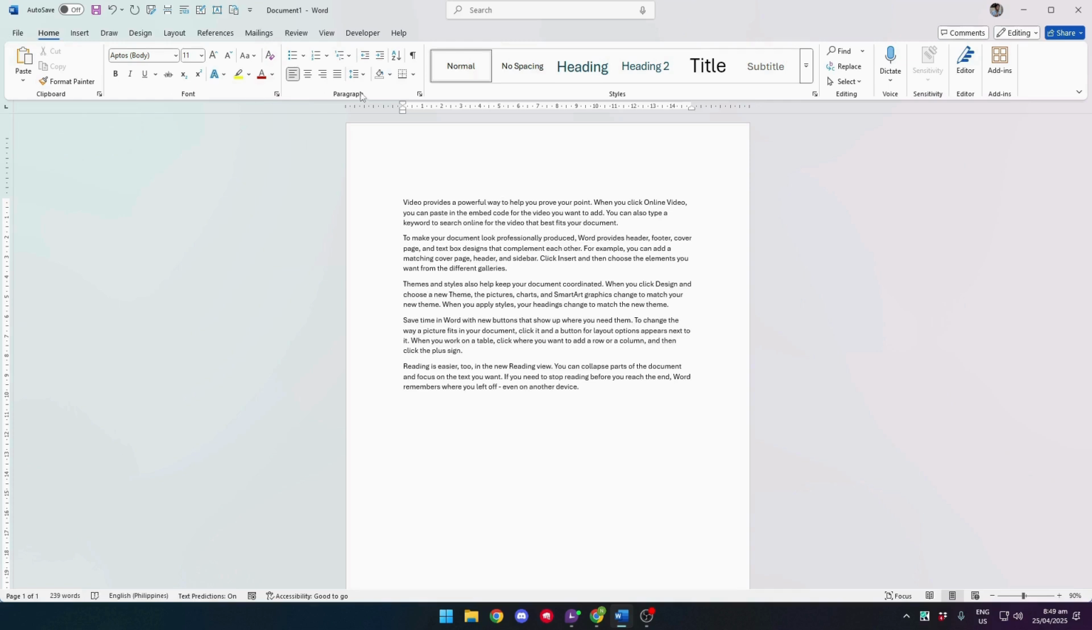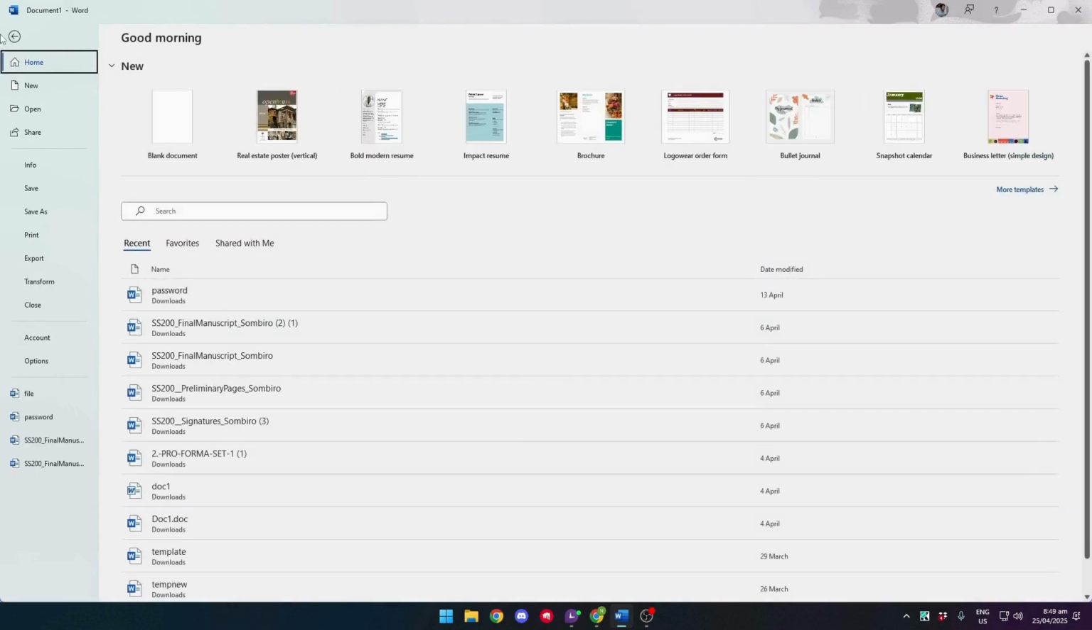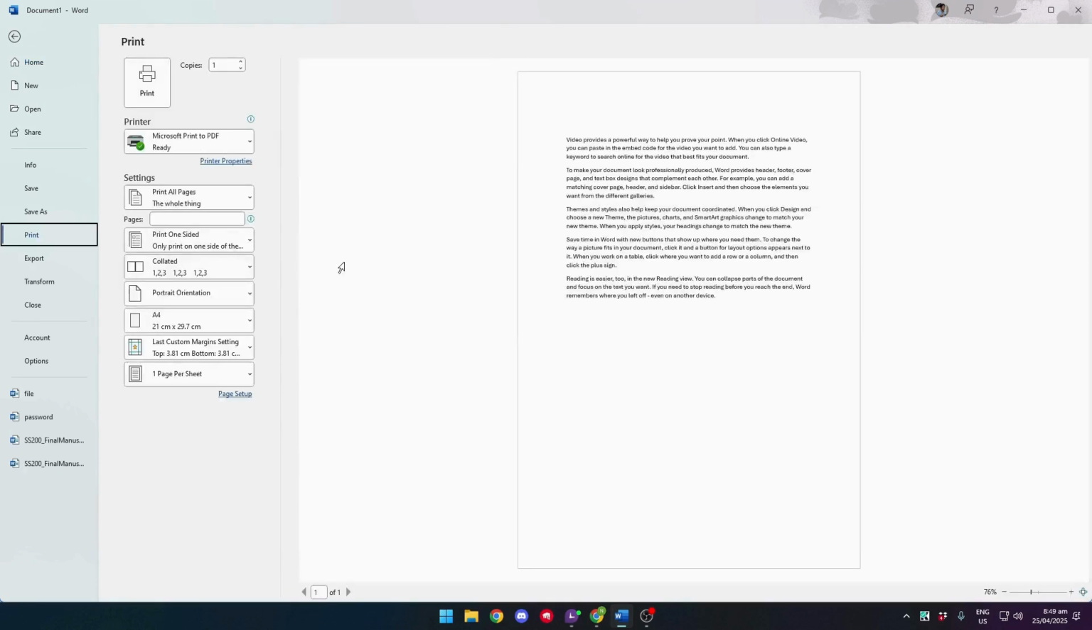Now, to print, first click on the File tab and click on Print, or you can also press Control P on your keyboard to automatically head onto the printing option. And from here, make sure that you look for the one that says Print One-Sided and make sure that you click on that.